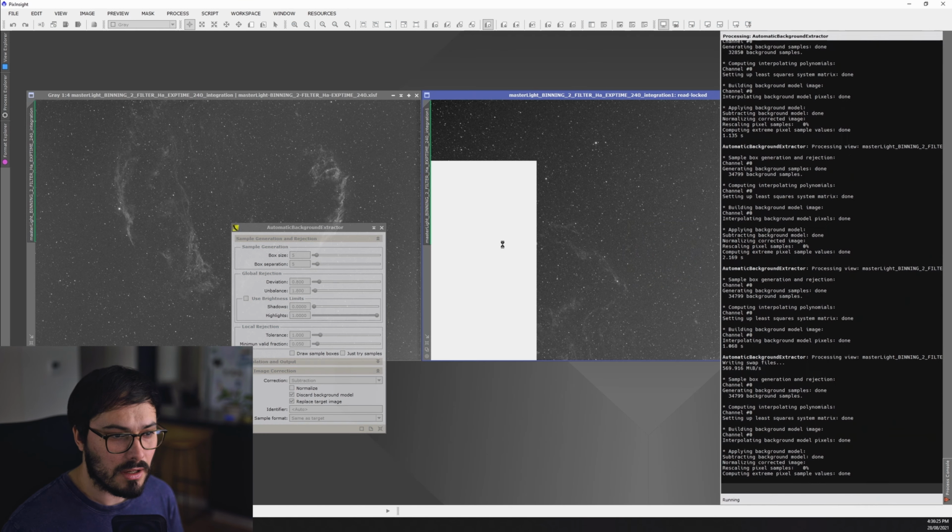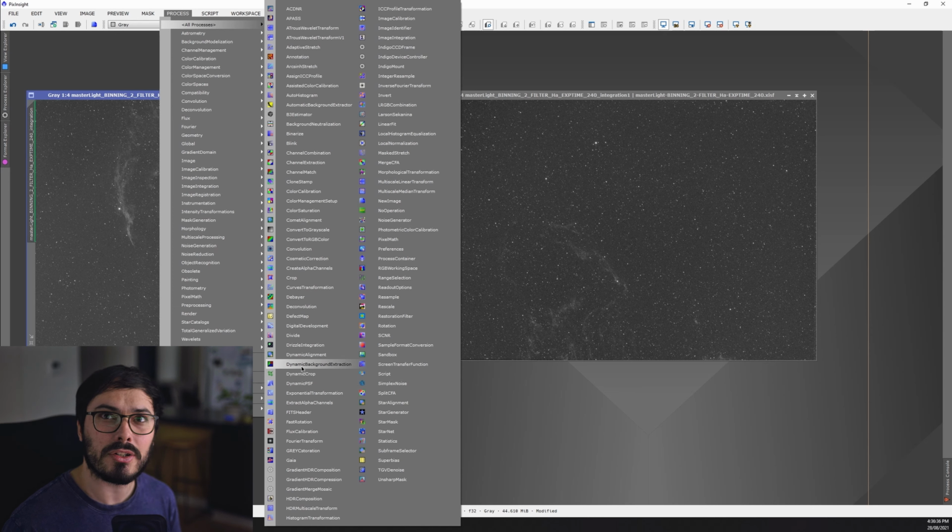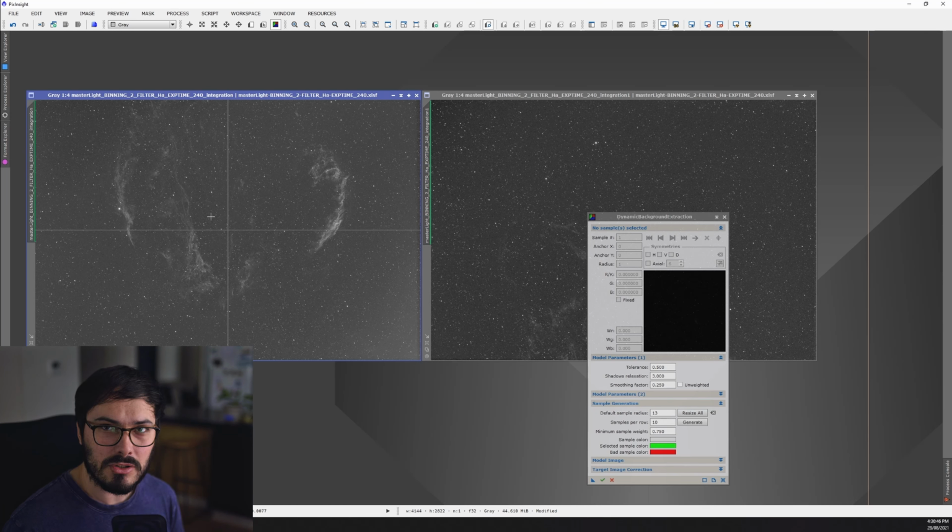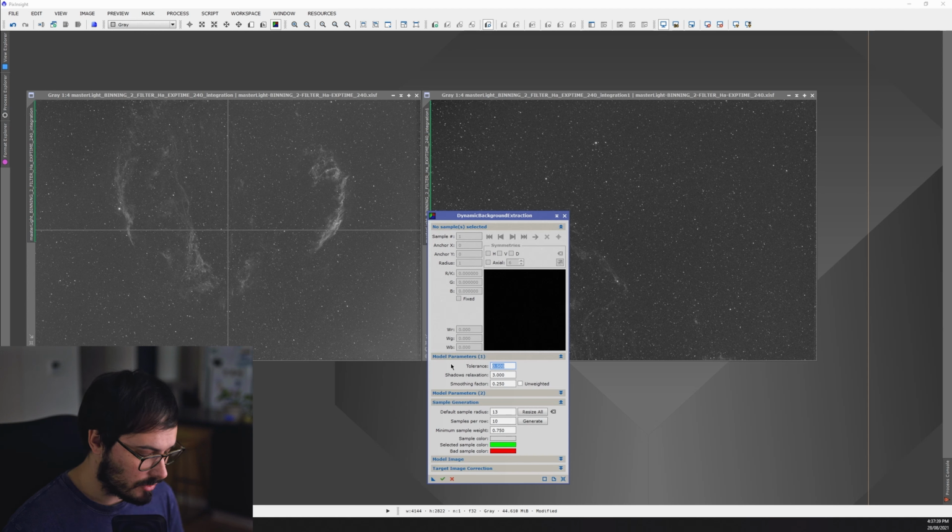Now, I'm not quite happy with how the background looks in our first panel here, so I'm going to go up and do a dynamic background extraction so we can get a little bit more detail as to how we want to make that background model. So select DynamicBackgroundExtraction, click on the target image, which in this case is my panel 1. Okay, so I'm going to increase the tolerance here to about 1, increase the default radius to 25, and then let's hit generate and see what samples it's going to create for us.